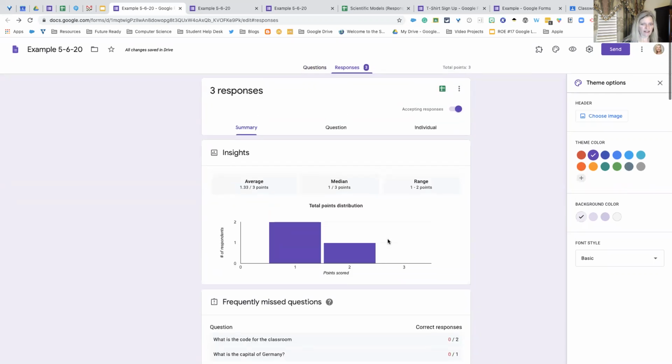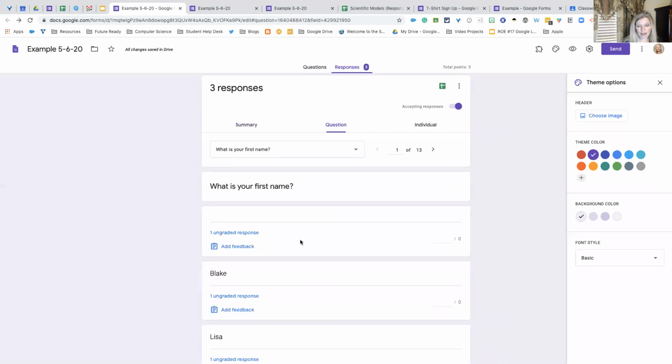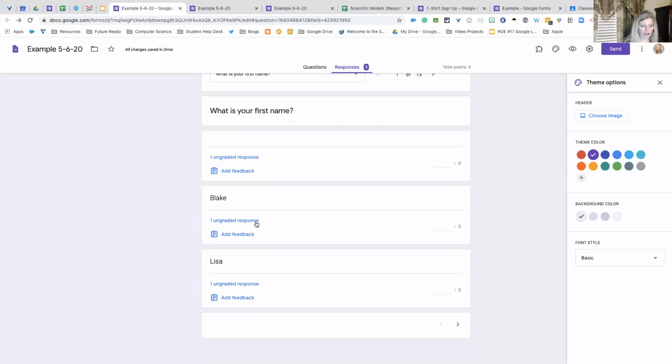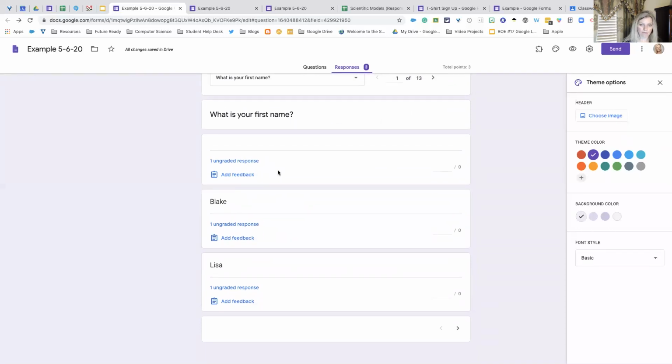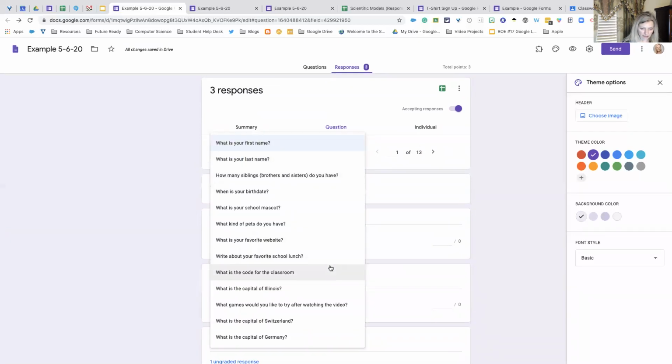And I can take a look at it that way. If I go question by question, it breaks it down and gives me the answer. Here's one ungraded response, because these are the ones that I've set up so that I could grade myself.